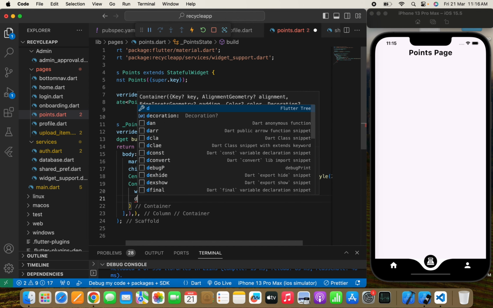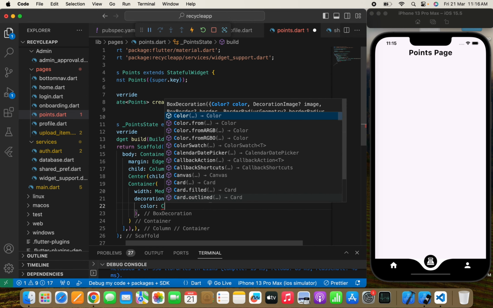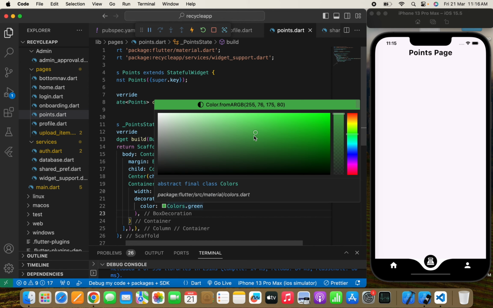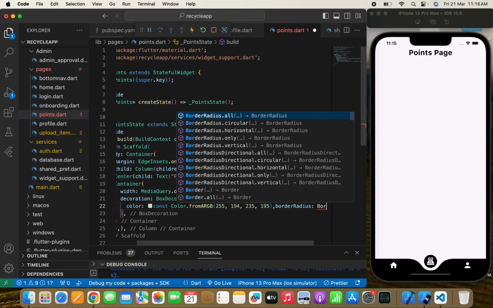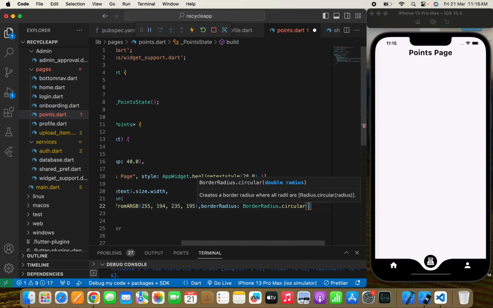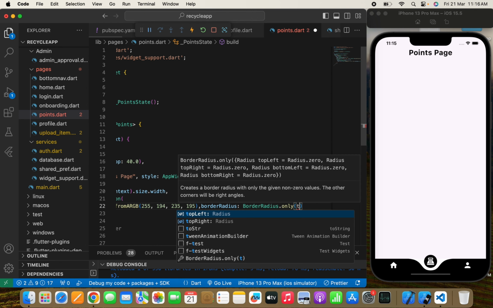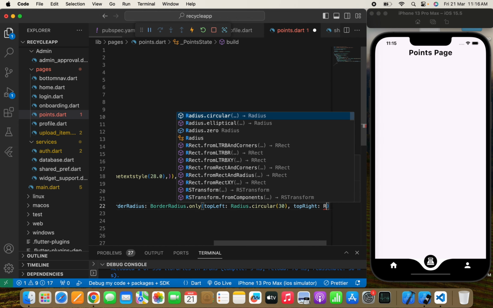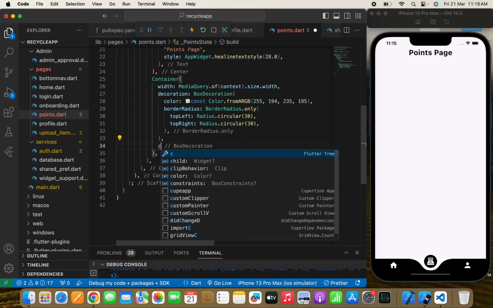Yeah, so here I'll just pass a decoration, and I'll just pass BoxDecoration, the color, and I will just pass Colors.green, and we'll just use a different shade of green. So let me see what will fit best over here. I'll just pass the top left, so I'll write BorderRadius.only, from the top left Radius.circular, let's pass 30, and from the top right Radius.circular, let's pass 30.